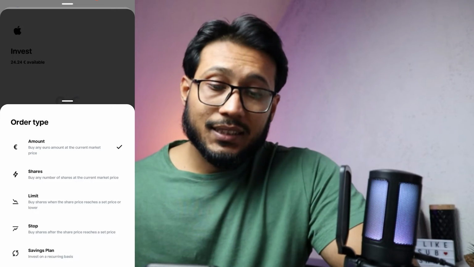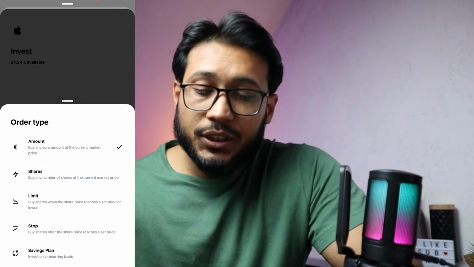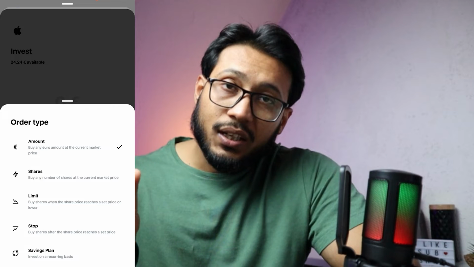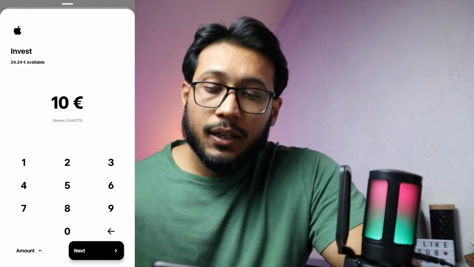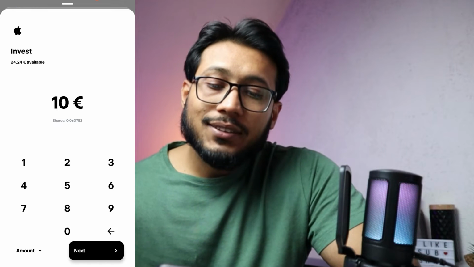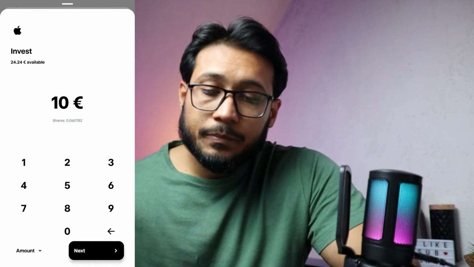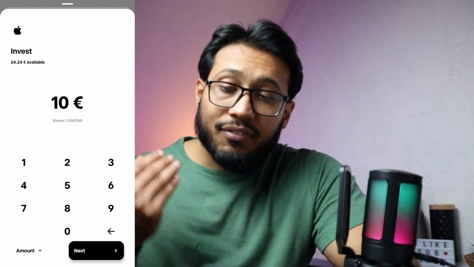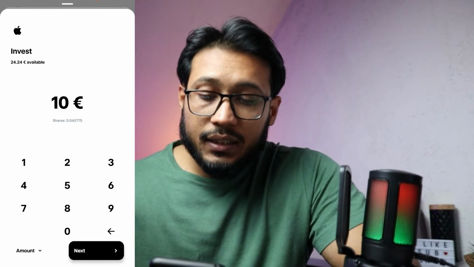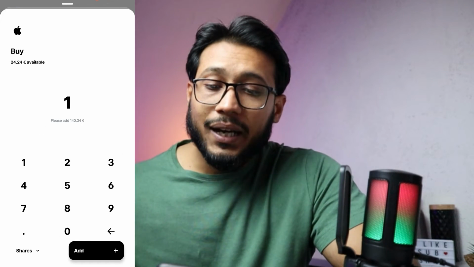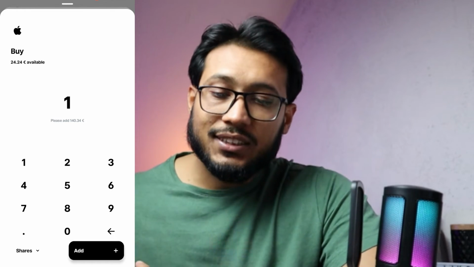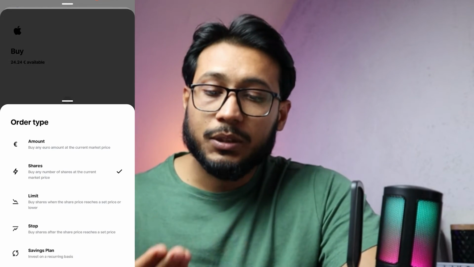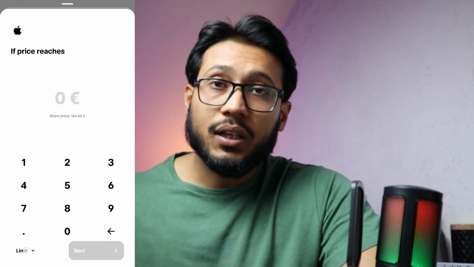What these mean is simply when you select the amount option, you can buy for a specific amount. For example, we have 10 euros in our account, and at 10 euros we can buy 0.0060 shares. So we will be buying a fractional share. When we select shares, we can only buy whole numbers. So if we select 1, this will cost us 160 euros. Obviously this account doesn't have this much money, so it is asking us to add 140 euros.